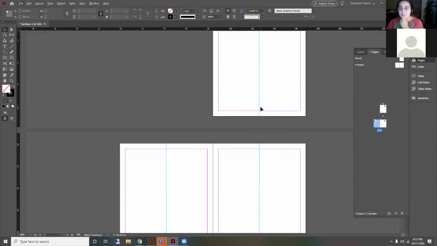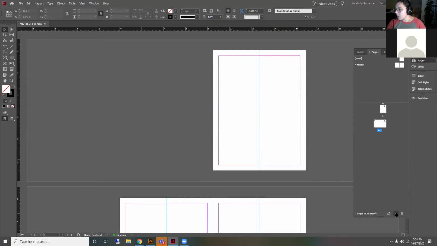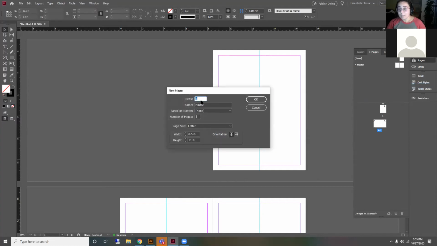Let's say I want a master for just my cover, and then I want a master for everything else. So what I would do at that point is I would make a new master. To do that, I just right-clicked in this little box area. Anywhere in there works. I'm going to call it master B. You can base it off of other things.